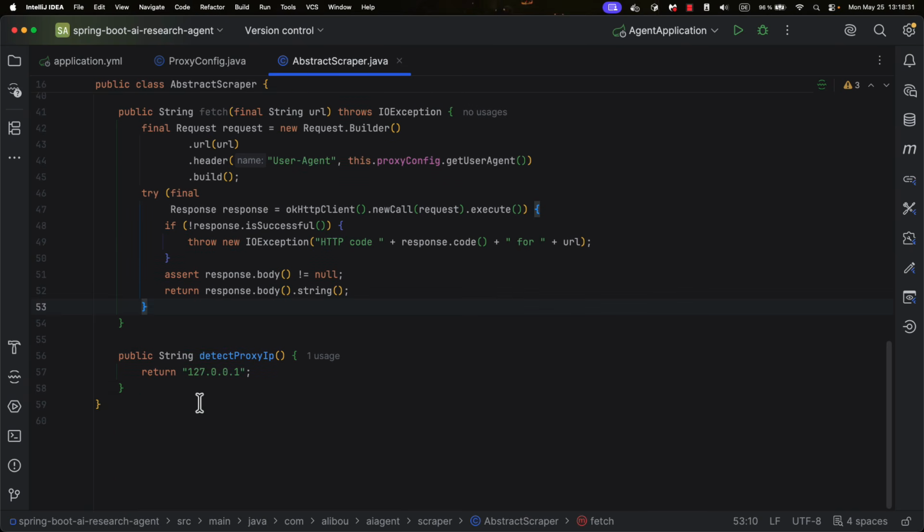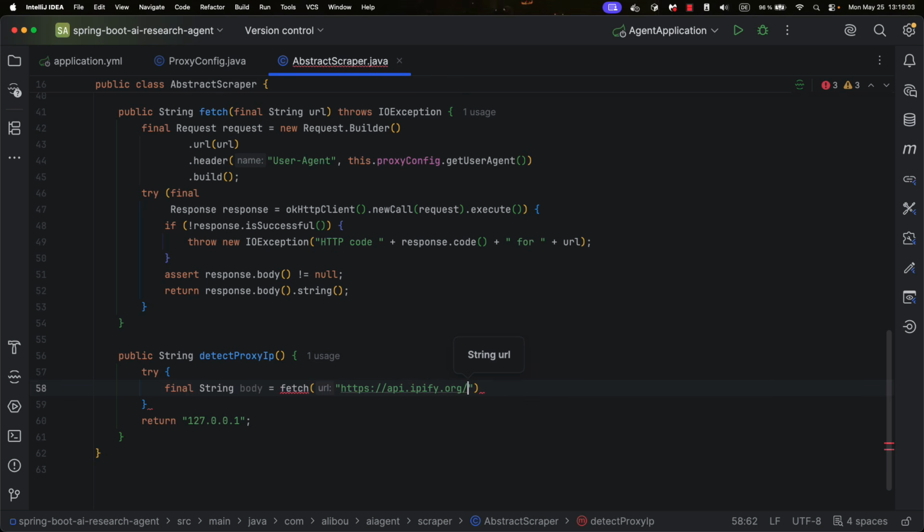Then we need to implement the detectProxyIp. So this one is really simple. So I will add a try and catch block. So in the try, I will add this final String body equals, and then we call the method fetch. So to fetch your current IP address, there is a website that you can use. It's called https://api.ipify.org and then slash. All right. So this is the method. And then let's add the catch block.